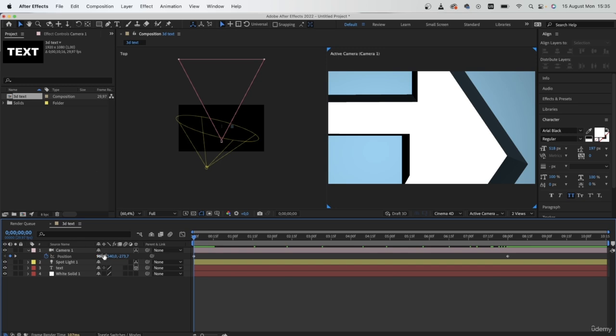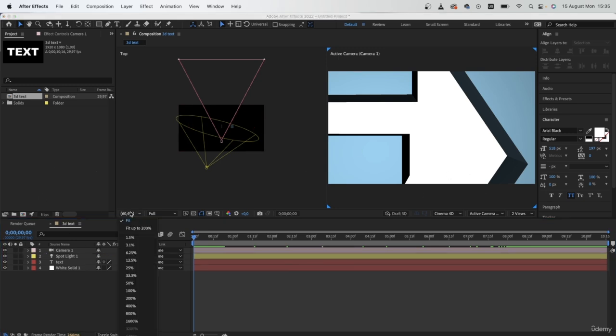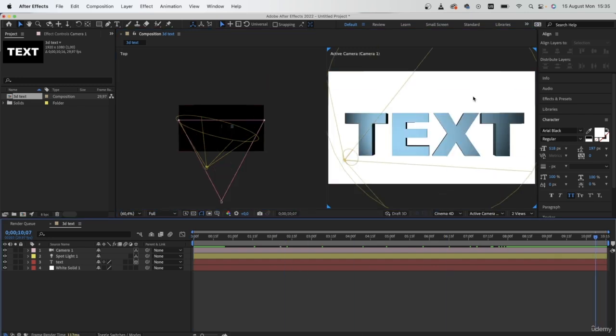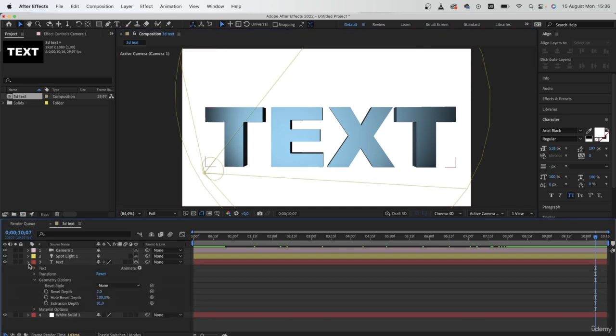I'm just going to close this off. Hit fit. I'm going to go back to where we can see our text fully. Change this back to one view. And now we're going to go back into our text and open it up.